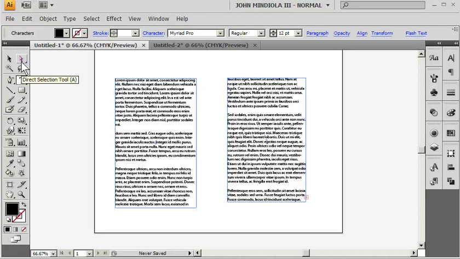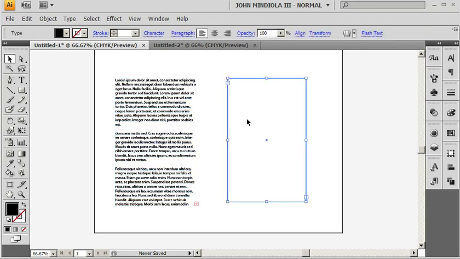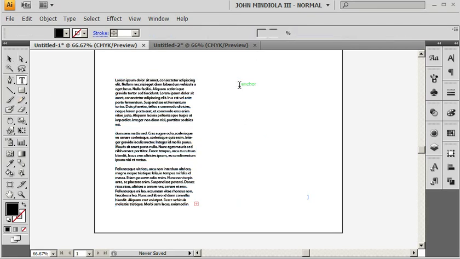Now if I don't want the text threaded for whatever reason, I click on the white arrow tool and double click on this little node where it's threaded from this text column to this text column. You see now it goes back to this overset text with the red plus sign letting us know, and then I can click back in here and type whatever text I want inside there. So, you get the idea.